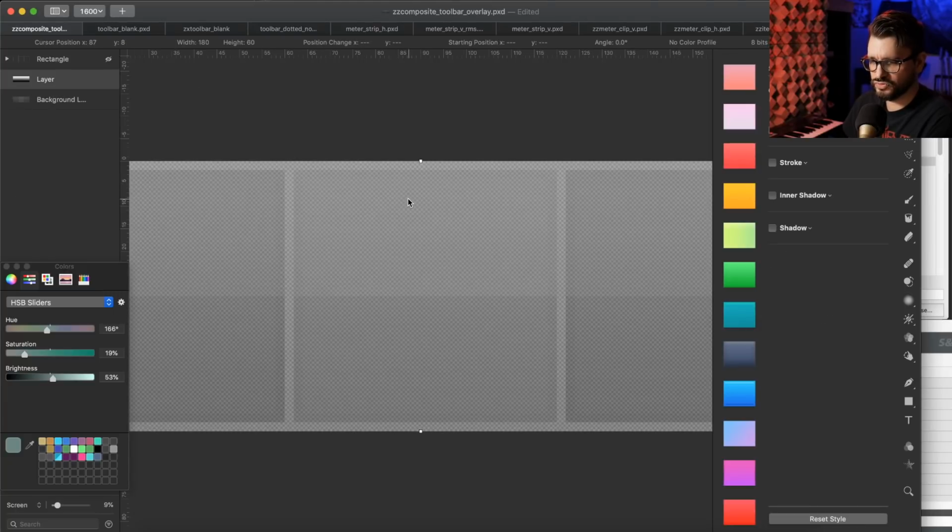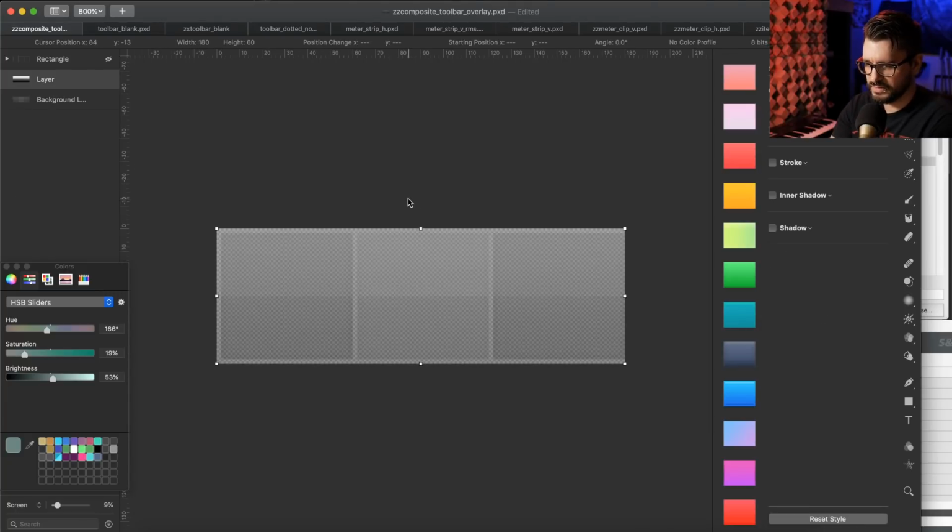And the composite toolbar overlay looks like this. This is taken out of the default 5 folder. It's kind of just a very simple gradient.